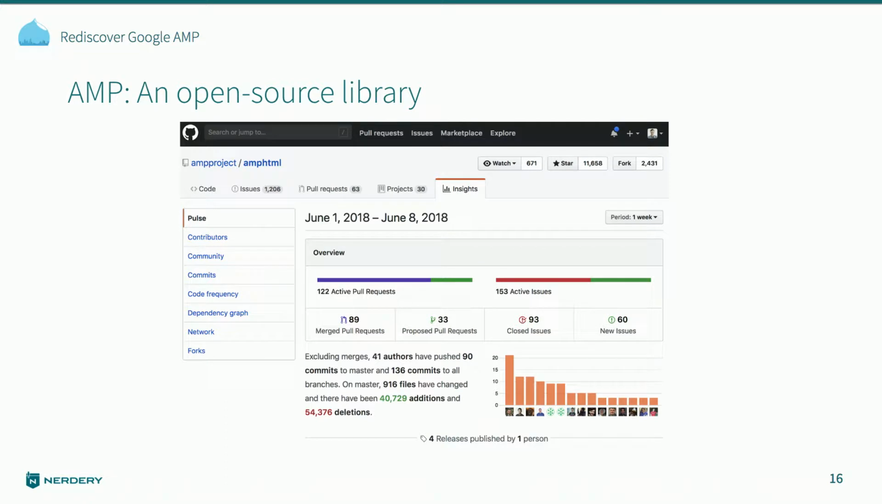It's just a screenshot. You can find it on GitHub. You can contribute. So if there's an AMP component that you don't see, you can work with their team and develop it.